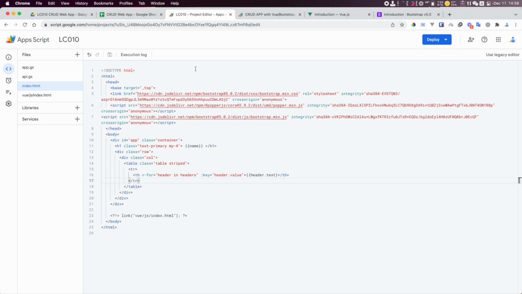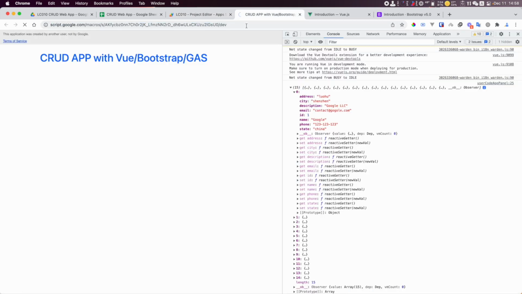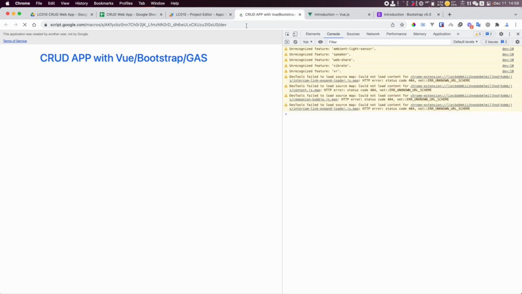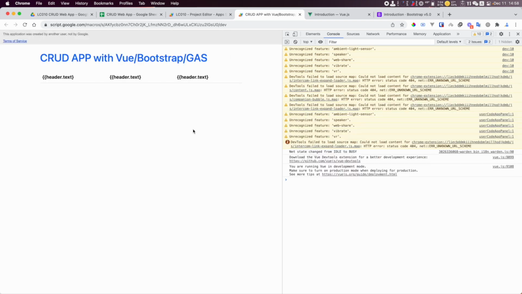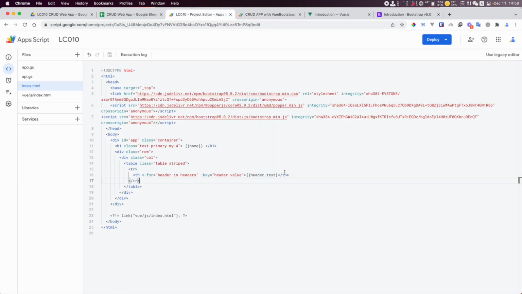So if I try to reload the page here, probably I should see the header. Why is it not rendering the header text? Okay, I missed another curly brace. Basically, you need to use double curly braces like this.